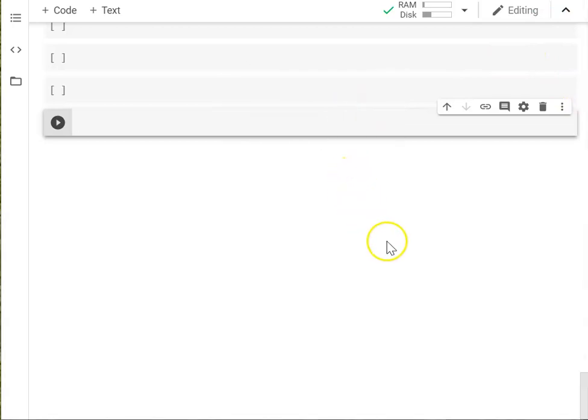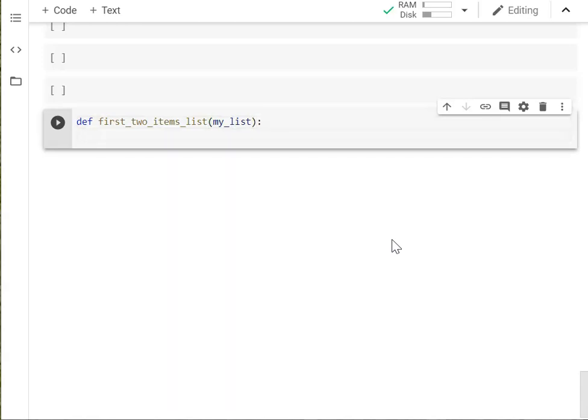So I'm going to show you how to do this in a definition. So we're going to set up a definition of first two items in a list, which does what it says on the tin. It takes the first two items from a list. And we're going to put a list into here, colon, and return with that tab in it.